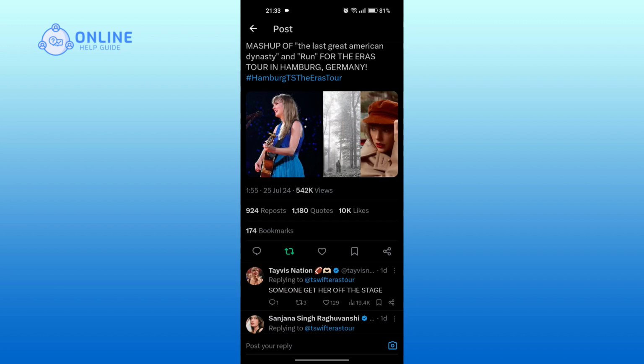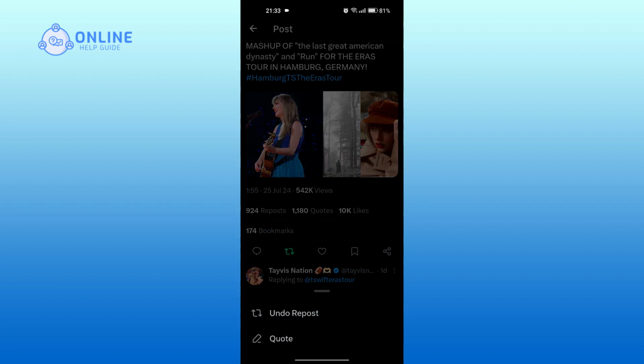Then to unrepost it, tap on the icon again. Now tap on Undo Repost.